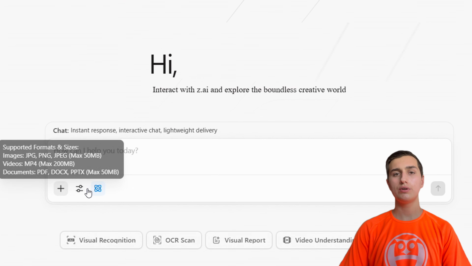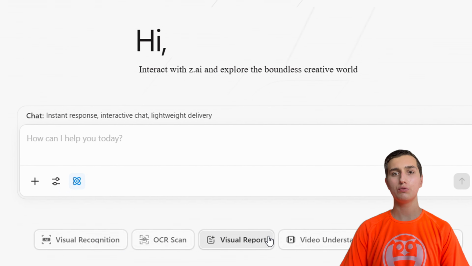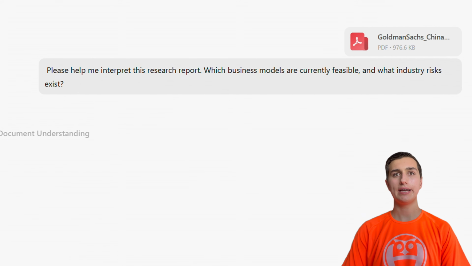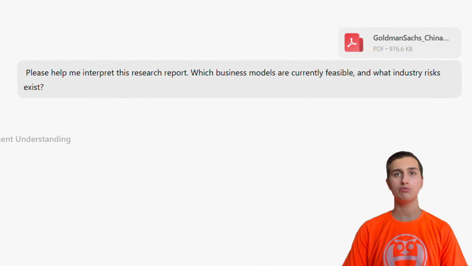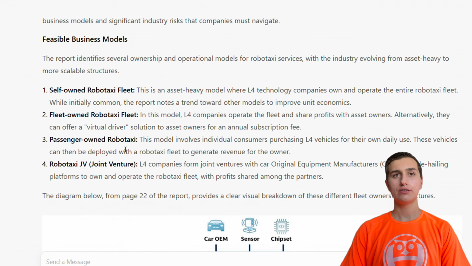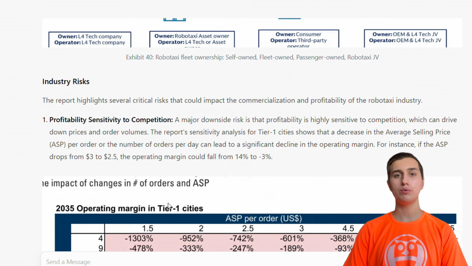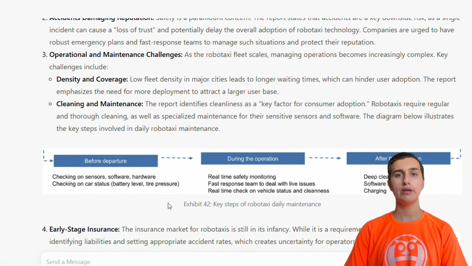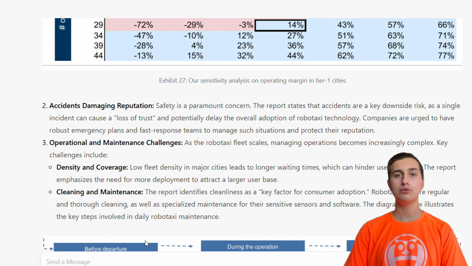And finally, what you can do is click on the visual report and I gave it a PDF about the robotaxi and I said, please help me interpret this research report, which business models are currently feasible. And now it's giving me the answer. And what's really good with the visual report is that when the AI is giving you an answer, it's also recalling the images from the PDF that you can access and it really helps you understand better.